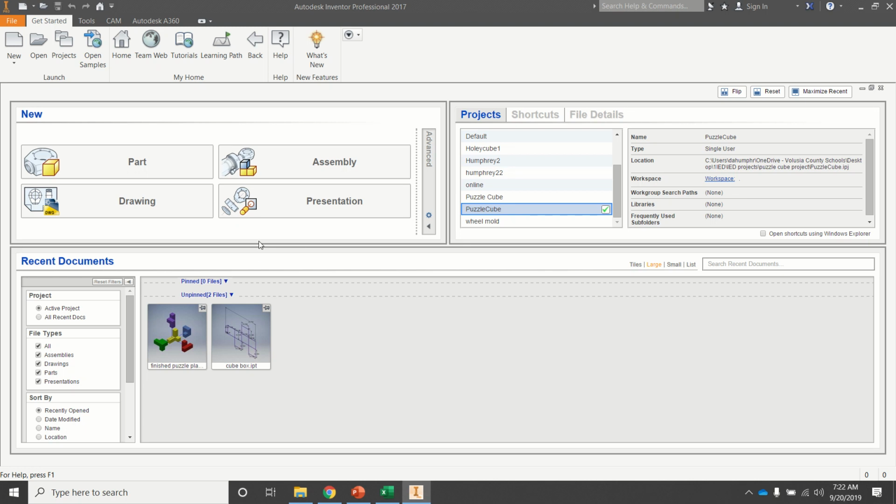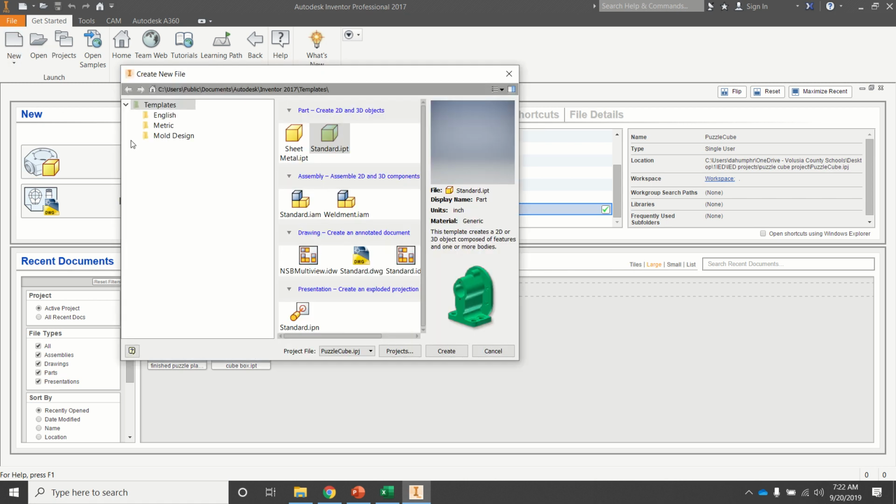All right, today I'm showing you how to do a multi-view drawing for your puzzle cube part. First, we don't click on the drawing, because that will give you not the one we want. What you're going to do is click on the New button up here in the top left, and you should have on your computer the NSB multi-view IDW. Okay, that should be the one that you have.